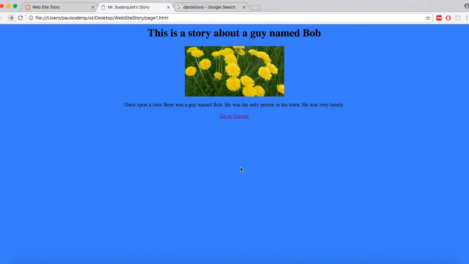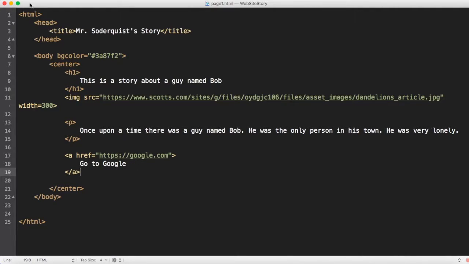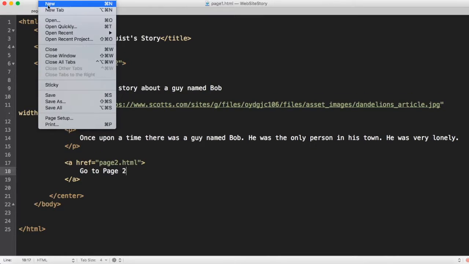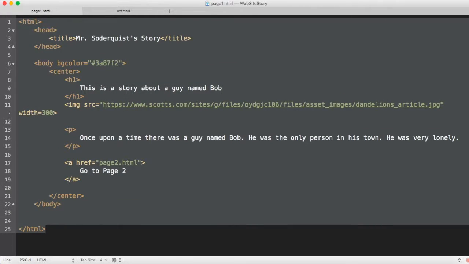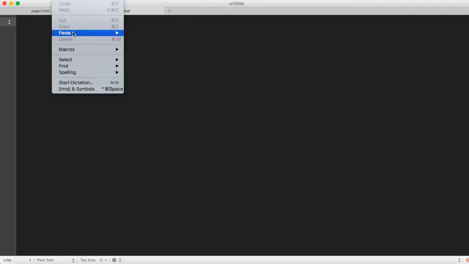Okay, we don't really want to go to Google though, we want to go to another page we've created. So we're going to have to create another file, just like we created this one called page1.html. Let's now create one called page2.html, and then let's link to it. So I'll just type page2.html and say go to page 2. Okay, I save this. Now I'm going to create another file. So if you want to open up another document, the easiest way to do this, if you want to keep the same format as the first page, is to just copy the whole thing. So if I highlight it all, I click copy, I can go into the other one and click paste.